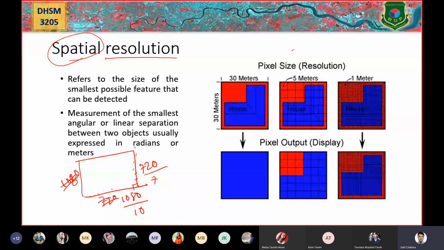So this is Spot. One example could be Spot. Spot is a French satellite. So 5 meters and 5 meters.